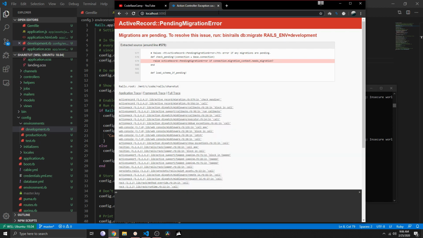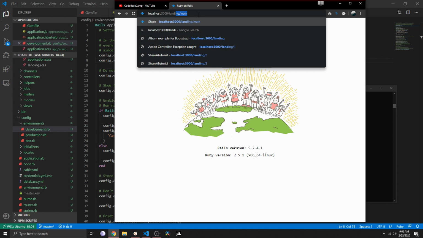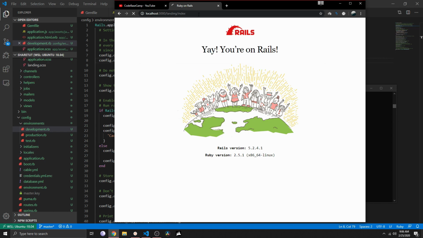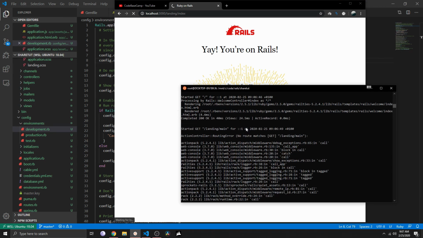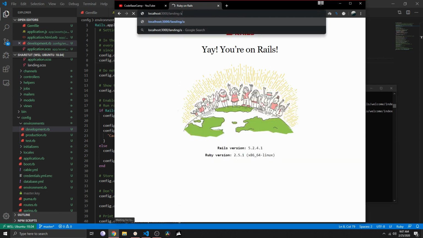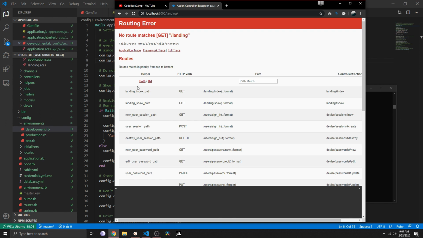And because I haven't set the root or whatsoever, we should get just the template when we go to localhost 3000, which is the case. But if I go, for example, to landing index, we should get back the index page. Oh, there's actually no route. I think we can just go to landing index. Should actually work.